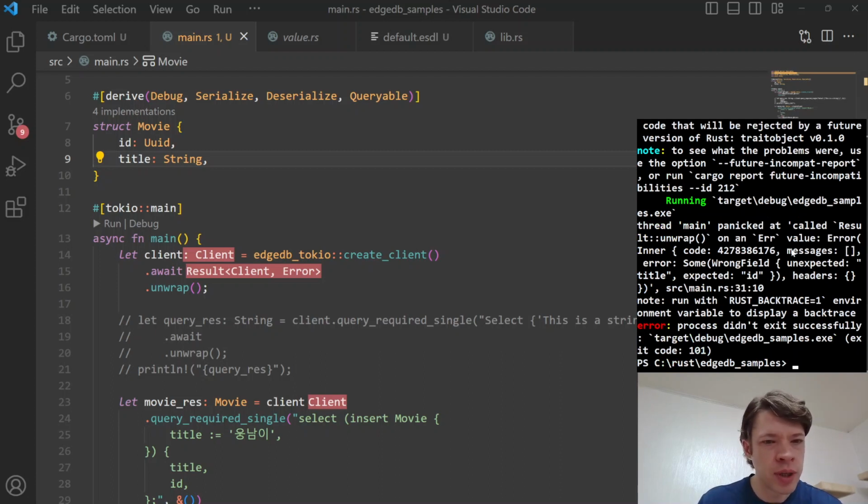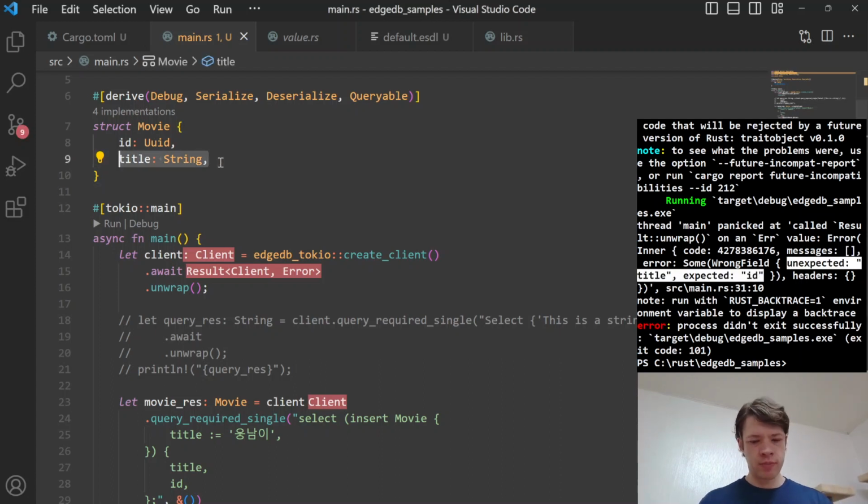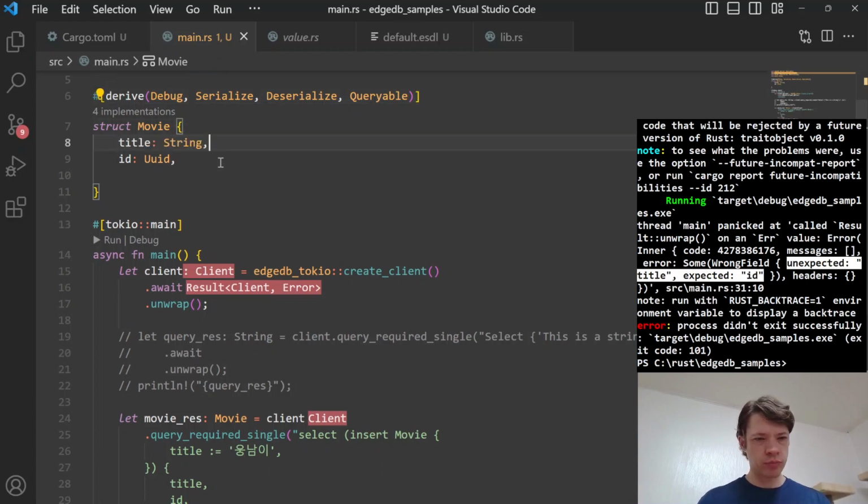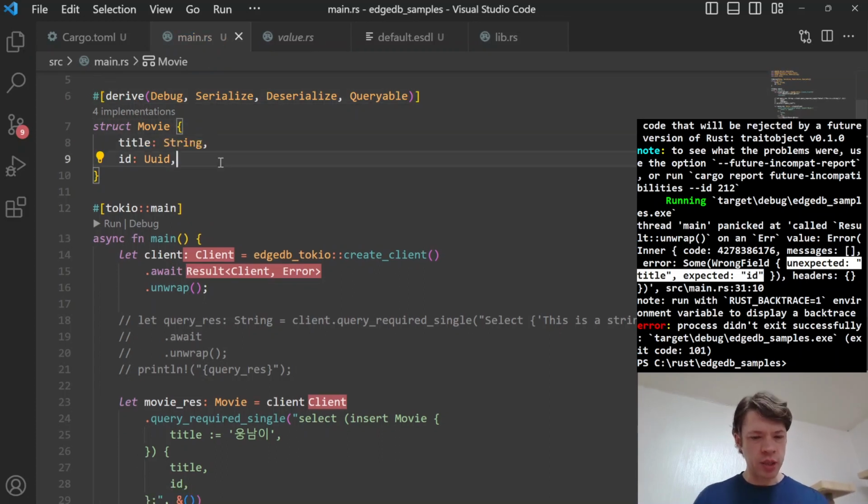So let's see, messages, error, some wrong field, unexpected title, expected ID. So watch out for that. But besides that, it's pretty convenient.